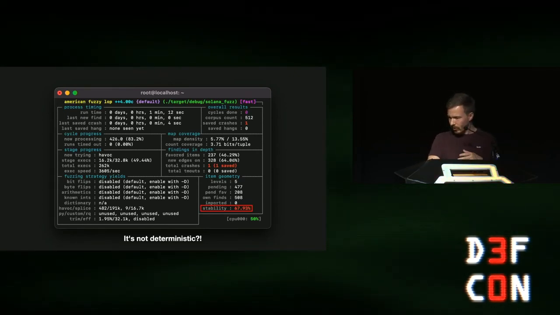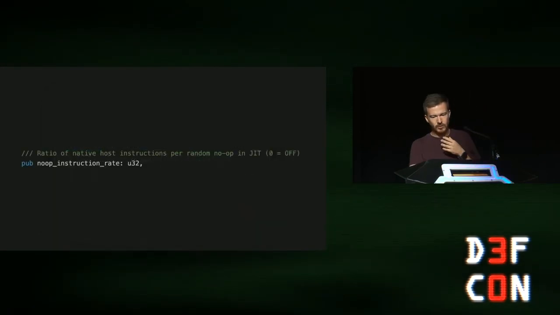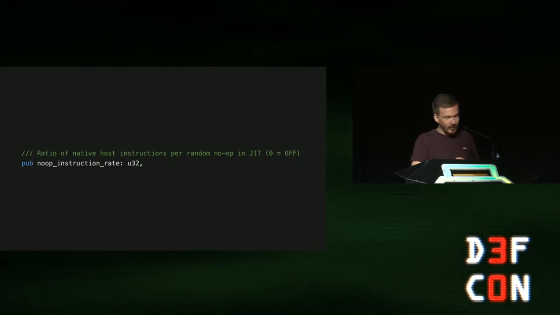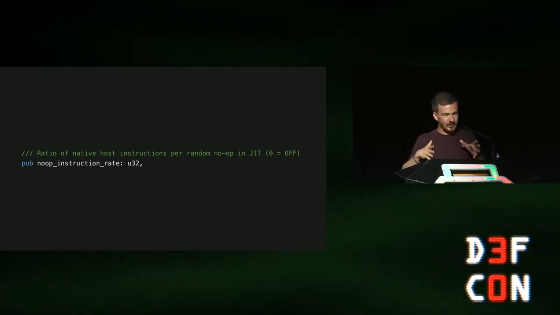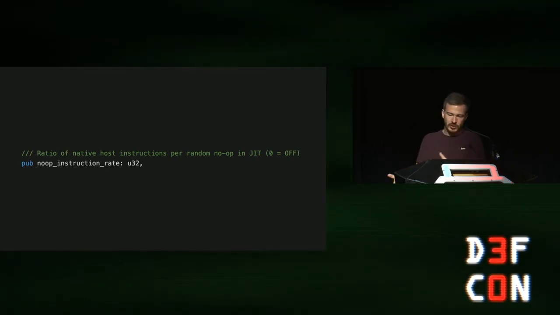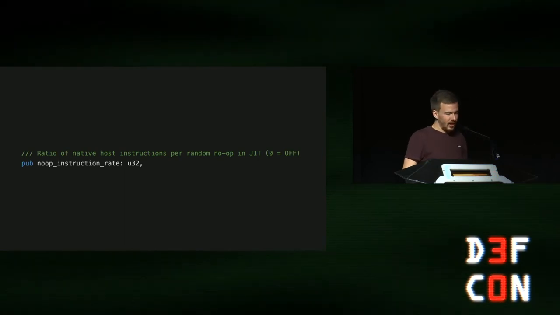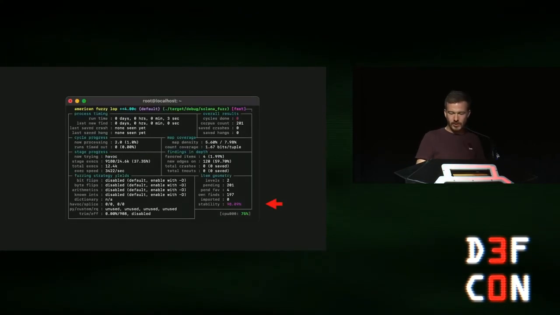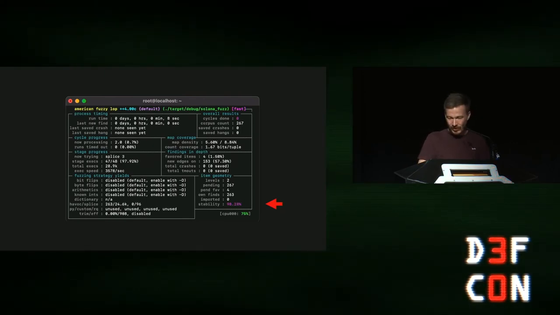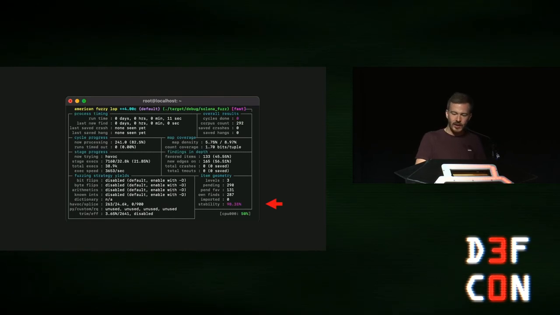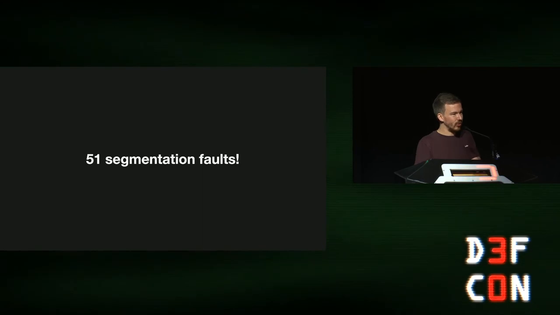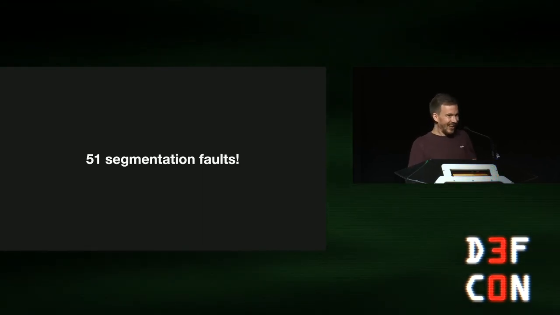What's going on? Well, it turns out that rBPF has this feature that introduces random knobs into the code, and it's on by default. That causes your program to be slightly different in memory each time you run it. So obviously sometimes it would crash, sometimes it wouldn't. Simply by setting this to zero, suddenly our stability goes up to 98. Yay. We actually can fuzz nicely now. And indeed, after running this for, I think, 14 days, we had 59 segmentation faults. Yay.